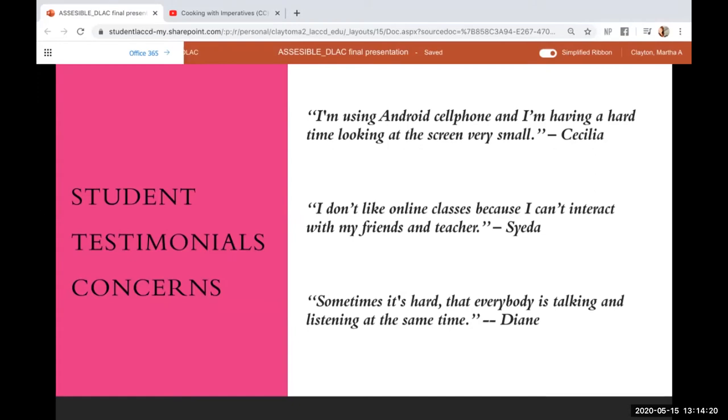I'm using an Android cell phone and I'm having a hard time looking at the screen, it's very small. I don't like online classes because I can't interact with my friends and teacher. Sometimes it's hard that everyone is talking and listening at the same time.